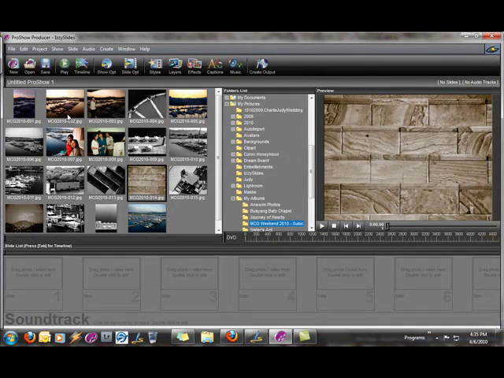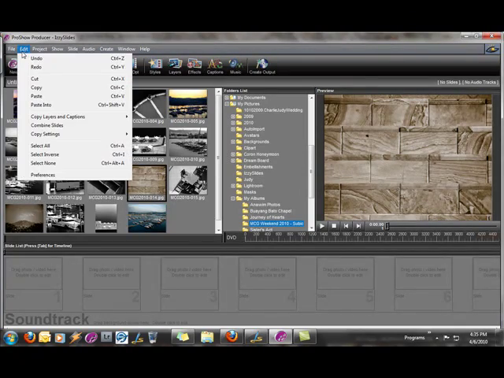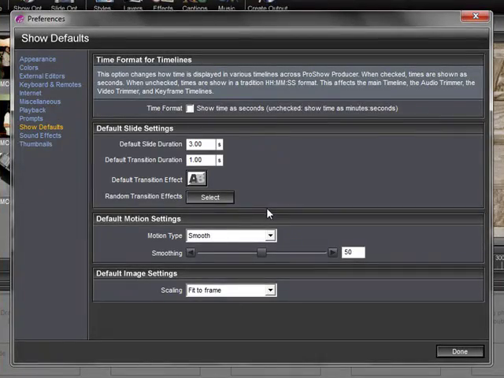Now, the other thing I normally do whenever I start a project in ProShow is set the defaults to some specific settings. I click on Edit, Preferences, and go to the tab that says Show Defaults. Here are some things you could modify if you want to set defaults for your show. The default slide duration normally comes at 3 seconds, and I set it at 3 seconds. The default transition duration, I set at 1 second, so that every time I load a new photo into my slideshow, it uses these defaults.